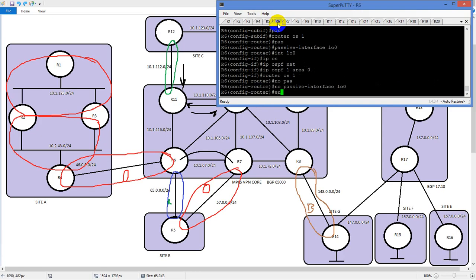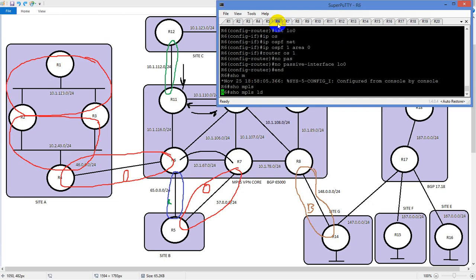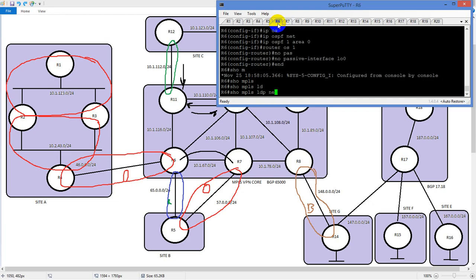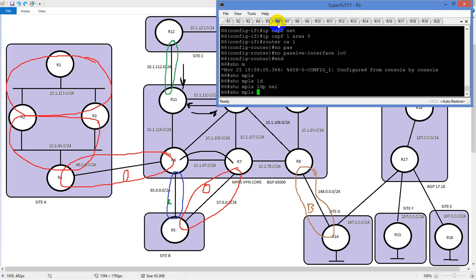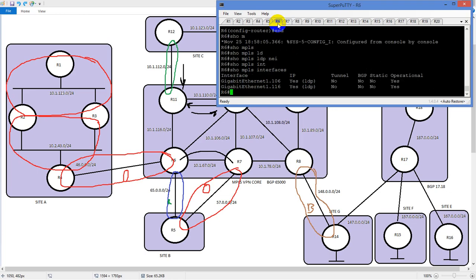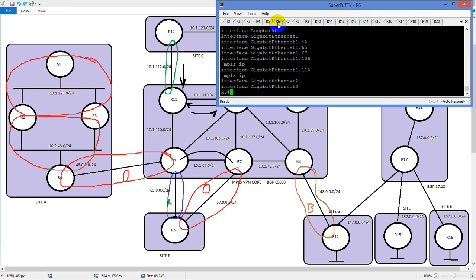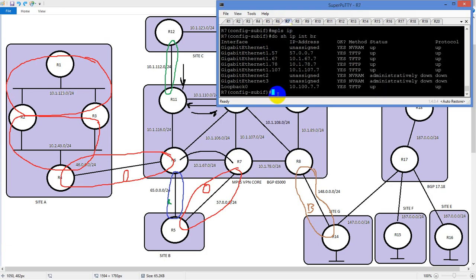Show MPLS LDP neighbors. Interfaces. Oh, that's why. Right there. Show run | include interface | MPLS IP. That's because I only have an on that. That's why. I didn't turn no IP domain lookup on. That's my bad. So yeah, the reason why it's not coming up is because of that. So 7 should have an LDP adjacency now too.